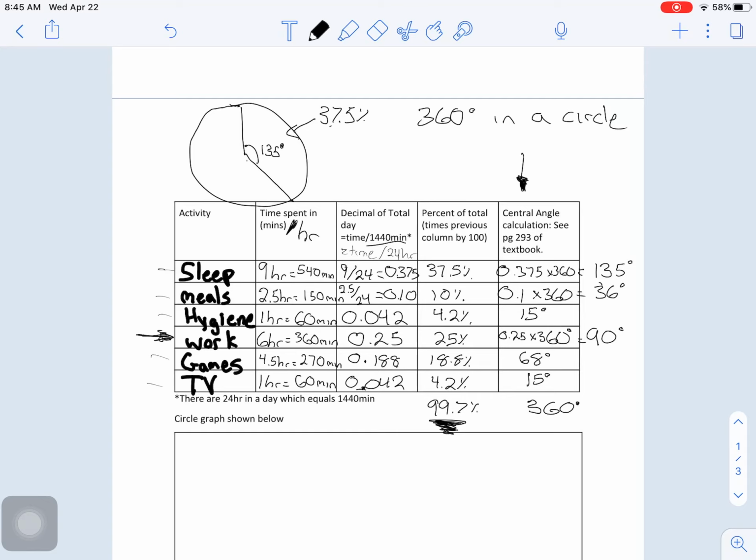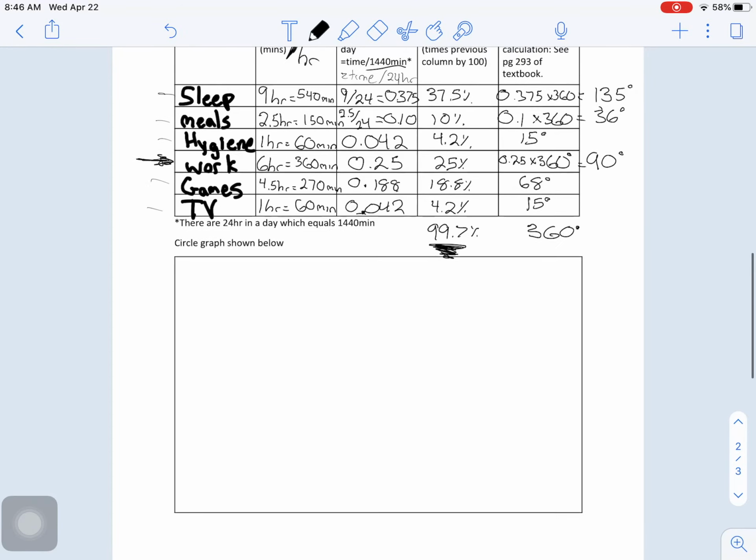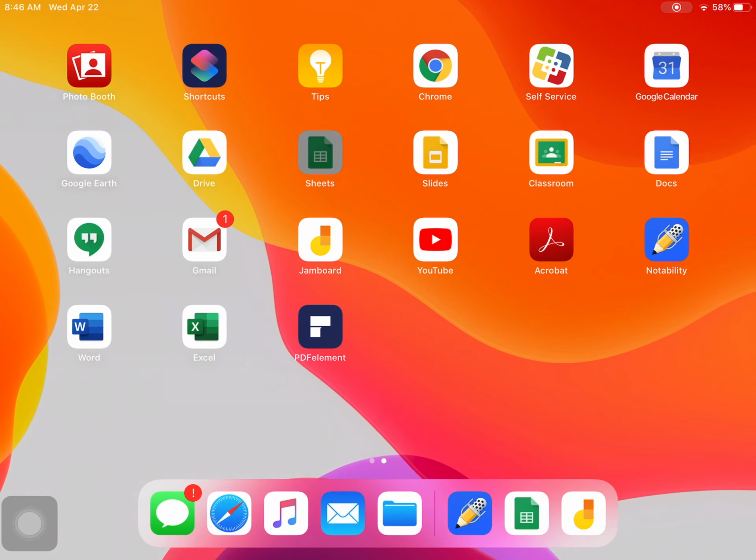So that's if you want to draw it out. You'll take your protractor and then actually measure each section out, and then that will be a perfect amount. The other way we could do this is by making a computer generation. So I'll just do that on Excel.